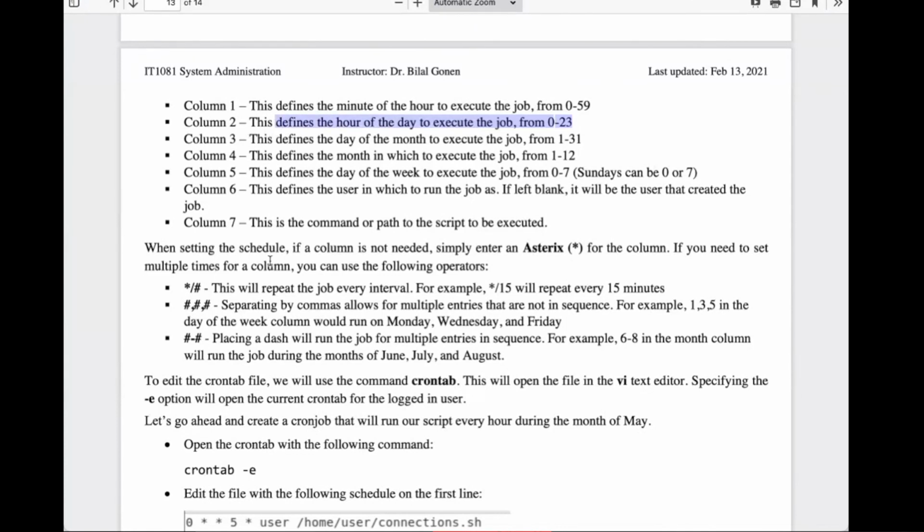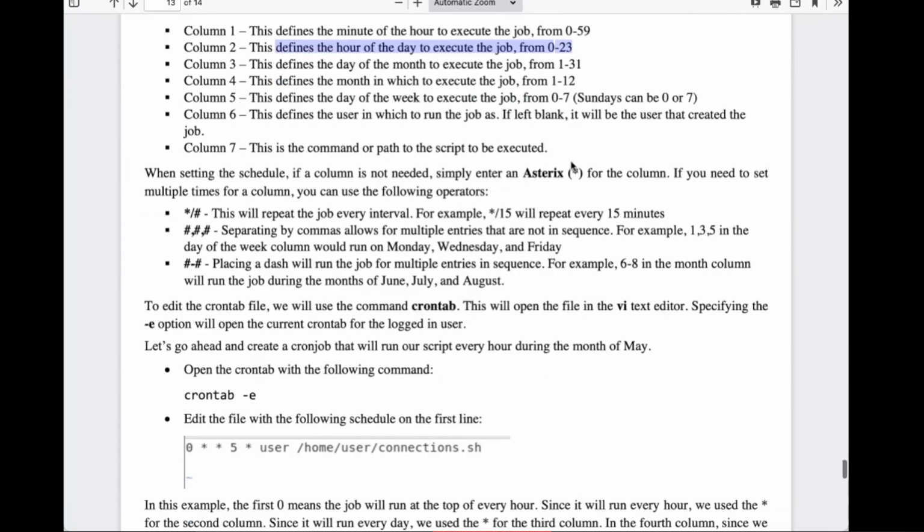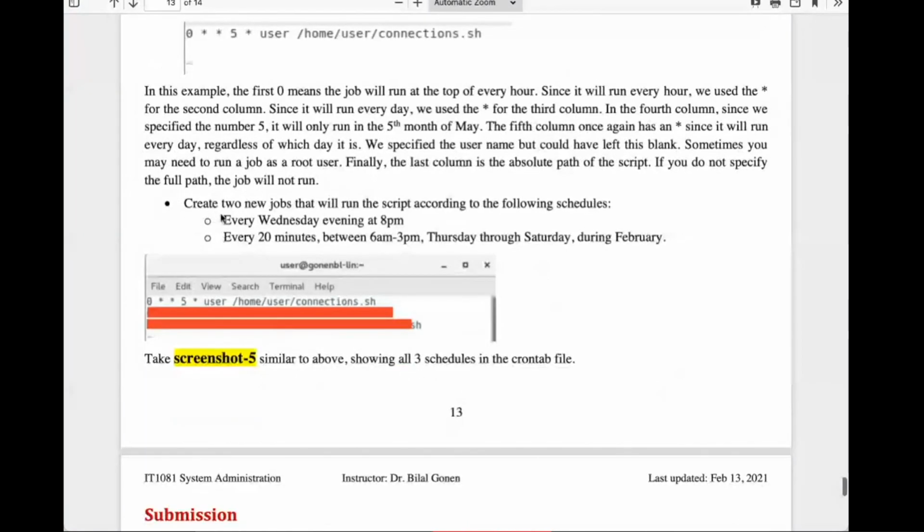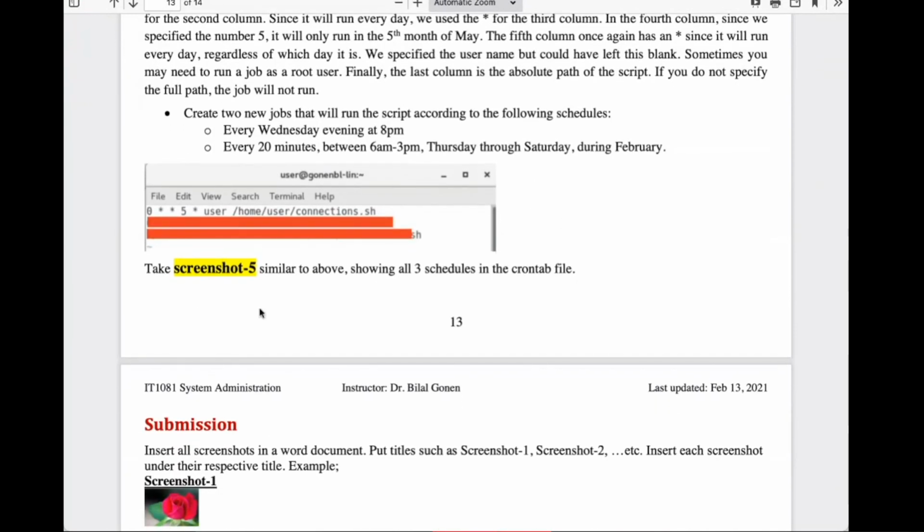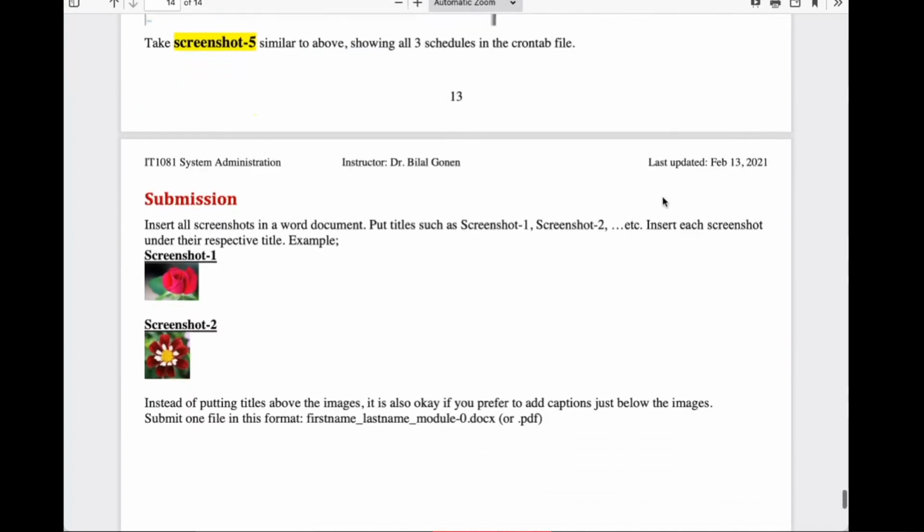If you want to run it every 2 months, then instead of putting star for the month, you would say star, not dash, I'm sorry, star/2. That means every 2 months. I hope that is also clear. And here I put two other ones, and you just put them here. You add that to crontab, and then take the screenshot showing all 3 schedules. And then just submit.